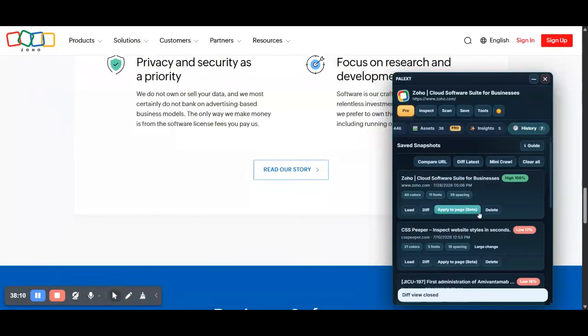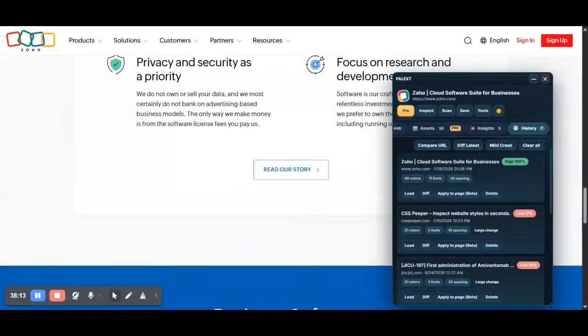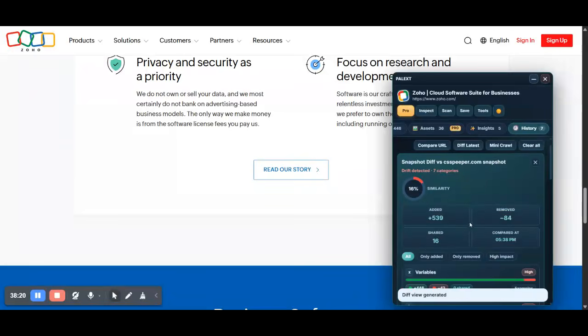But if I go to some different site and click on diff, then you will see the current snapshot with the Zoho and the CSS paper. It will compare these two sites, and it will give you how much similarity there is, what new CSS was added, what CSS was removed, what removed items there are, the shared items are 16, and it compared at 5:38 p.m. Indian time.